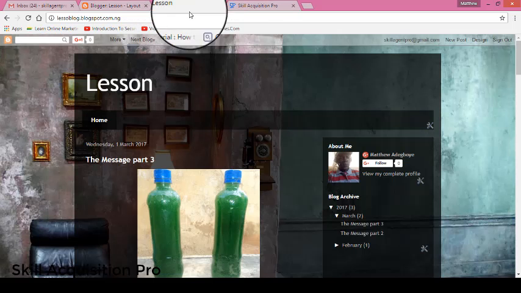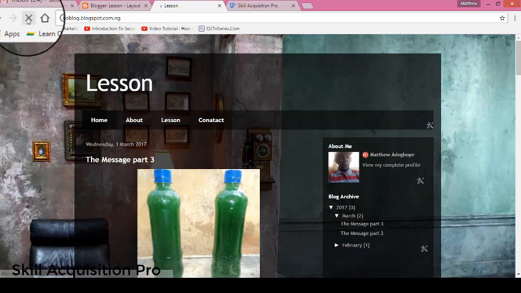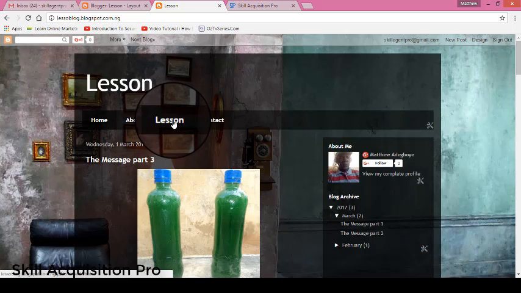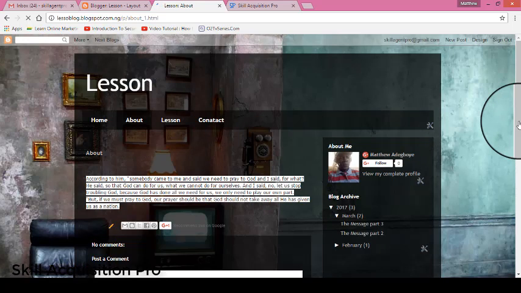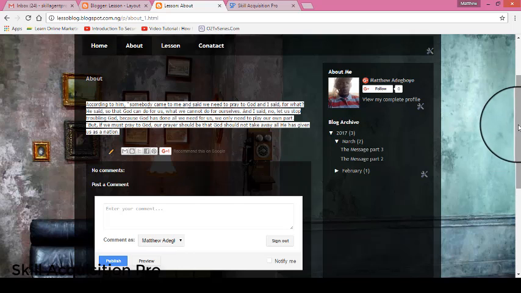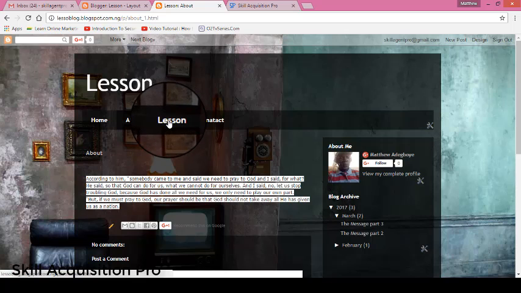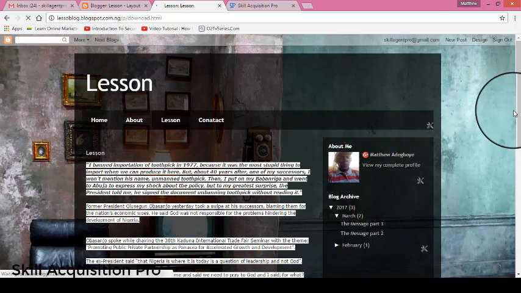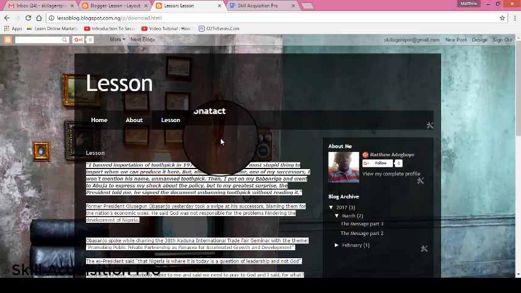After clicking the save arrangement tab, you go back to our blog page, we refresh, and you can see our various pages have been displayed. You can now see the about page, you can see the lesson page and the contact page. So let us click the about page to see what is displayed. Yes, this is the item we composed under the about page, and then click on lesson page. Remember I made that, and this is what we have on our lesson page. And then you have contacts.